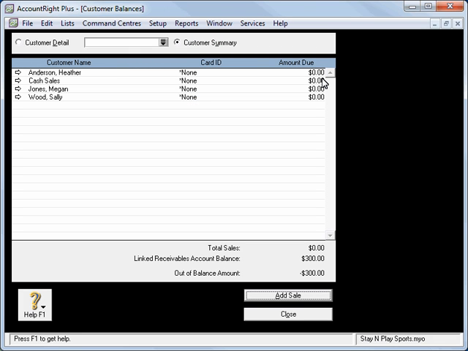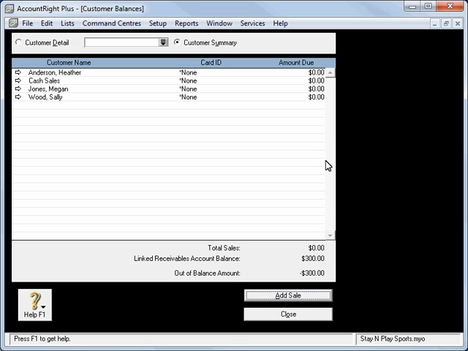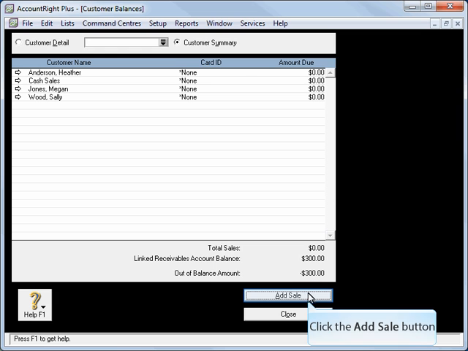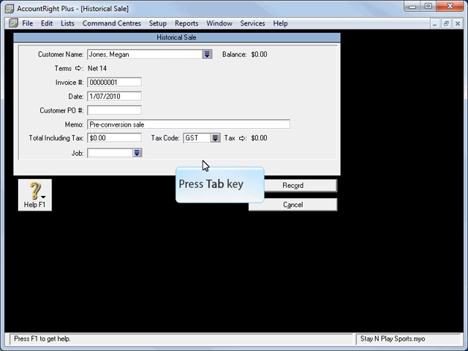Now in this example, we have trade debtors of $300 and we have a sale for one customer, and we'll use Megan, for $300 from April 2010 outstanding. And you'll notice down there it's got out of balance. So we'll click Add Sale and we'll choose Megan Jones.